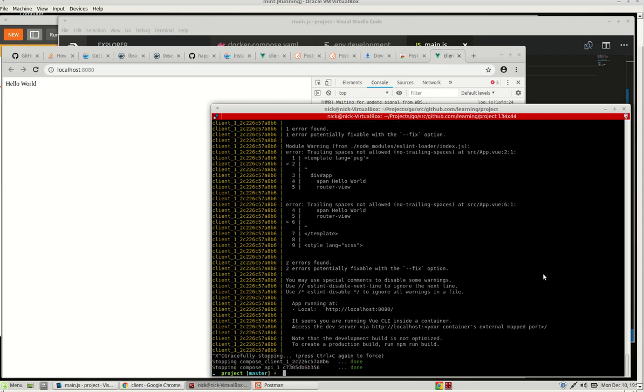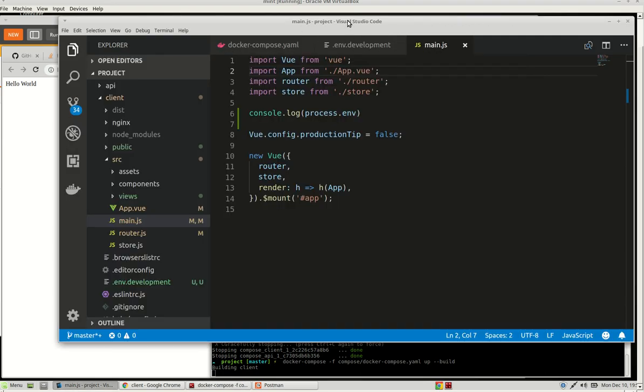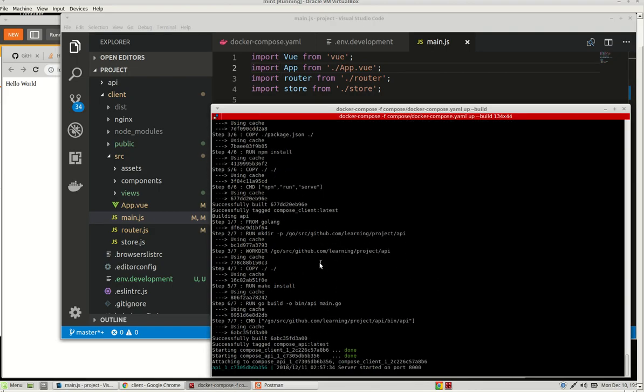Okay, I forgot to add the --build. Docker Compose won't rebuild a project unless you add the --build. It'll just use the existing image. So add --build on there, and then it'll rebuild your client with your code changes. And just a moment here while it builds.